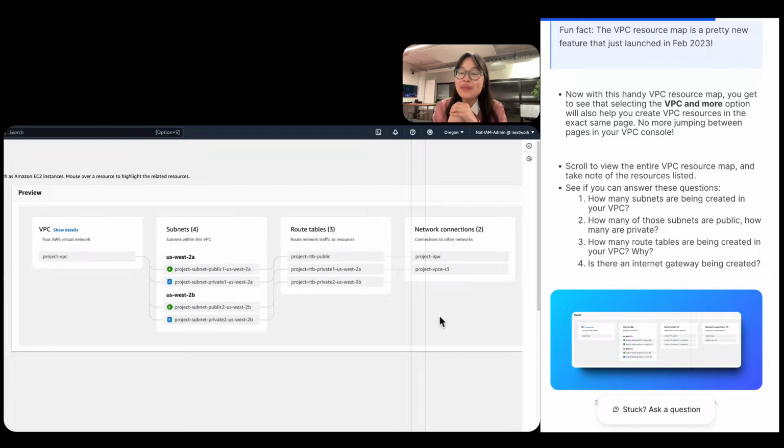Okay, so I hope you've had a good reflection time with these questions, and let's go through the answers now. So how many subnets are being created? So convenient that you can literally see a subnet section that says 4 subnets are being created. And out of those subnets, you can see the green ones are public and the blue ones are private. So how many green ones do we have? We have 2 that are public. How many blue ones do we have? We have 2, and they're going to be private.